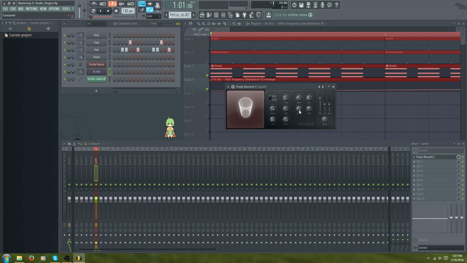Now, I think crossover is tied to dampening. Yeah, whatever. I don't remember. Maybe it's tied to bass. I can't remember. But realistically, I've never used this. It's never been something I cared enough to mess with.